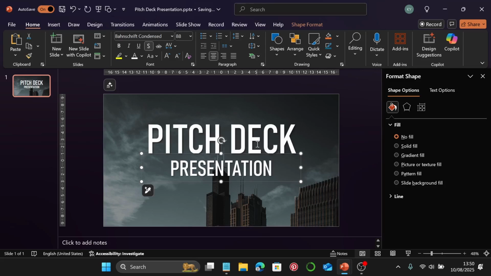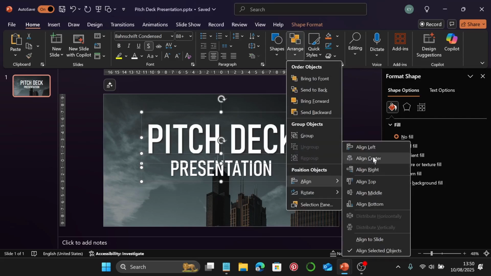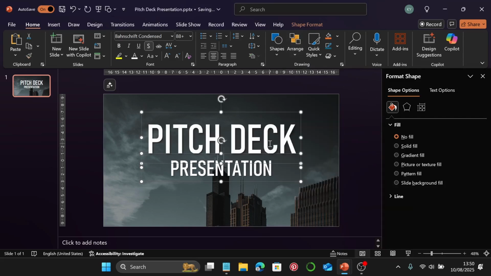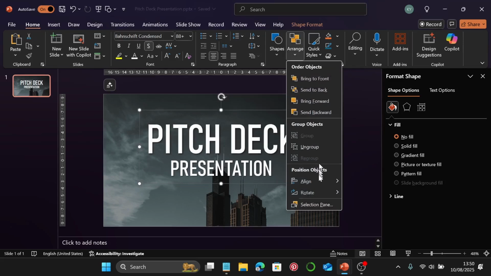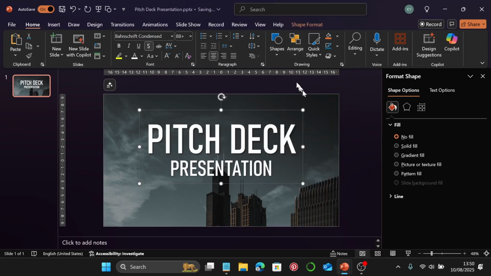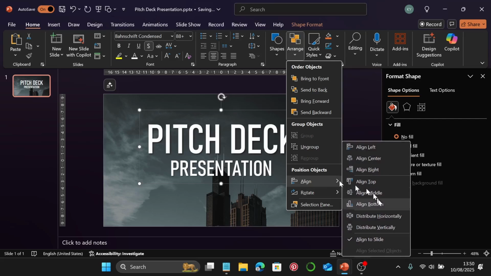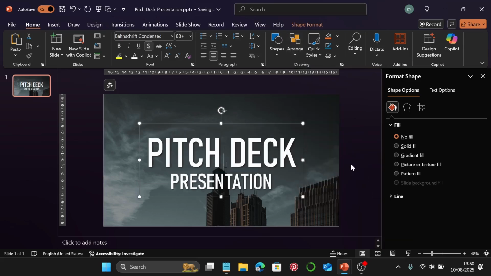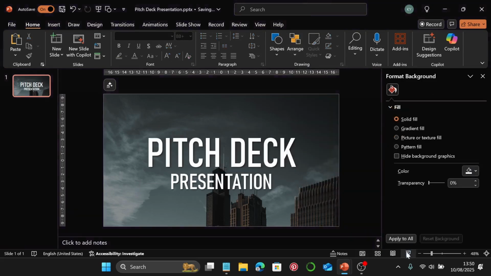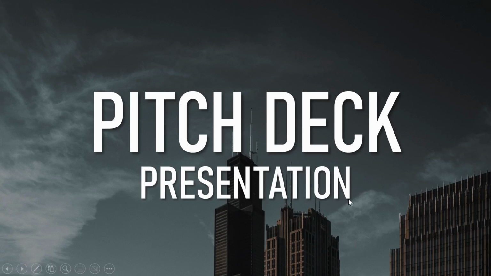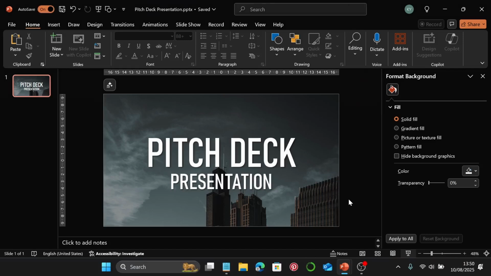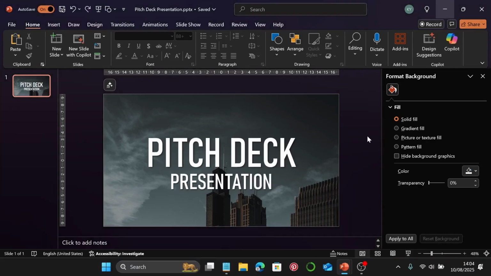So hold shift, select the second text box, go to arrange, align center, and now I'm just going to group them. Control G to group. While this text box is selected, go to arrange, align center, arrange, go to align, and align middle, and we have this. Let's see it for a moment in our presentation view, and yeah, we have our title slide for this presentation. Let's move on to the second slide.